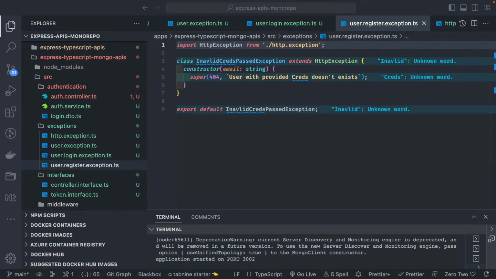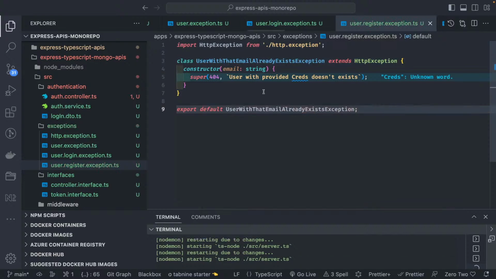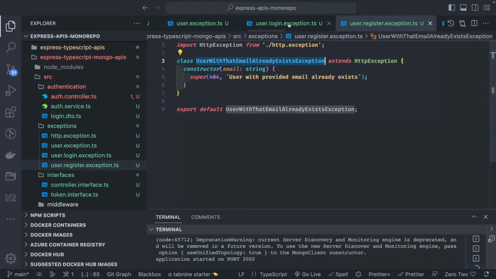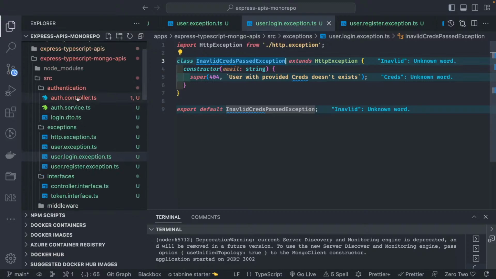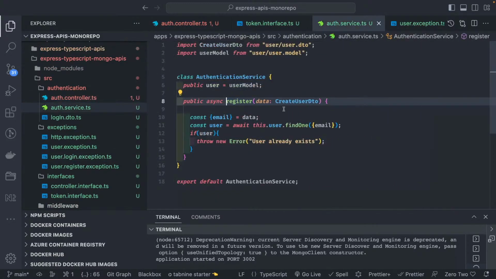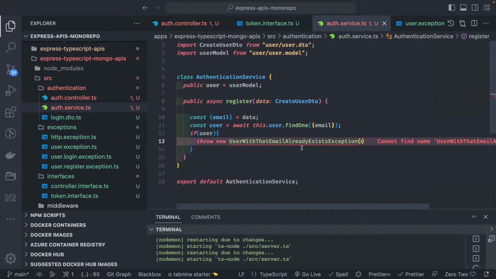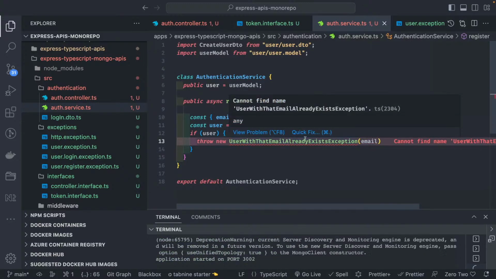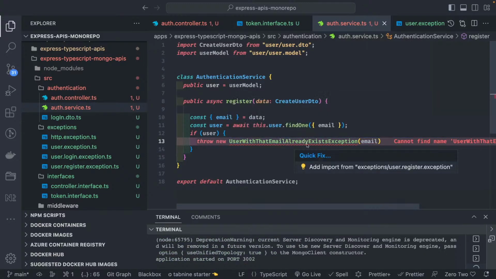So the exception name is user with that email already exists. User with provided email already exists. And now you can just throw this exception from your auth controller. So here you are calling service. So new user already exists with exception with this email. You just import this exception and we are good.